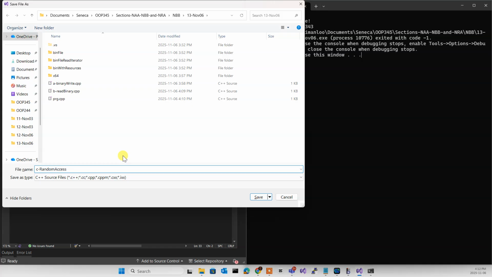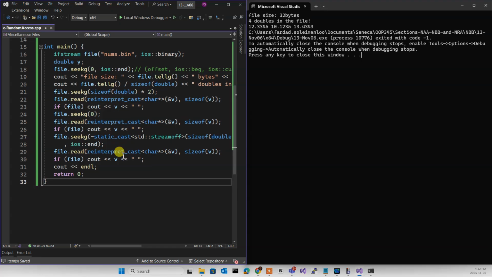They called it random access. Why? Because you can access any part of the file as you want. It doesn't have to be a specific place.